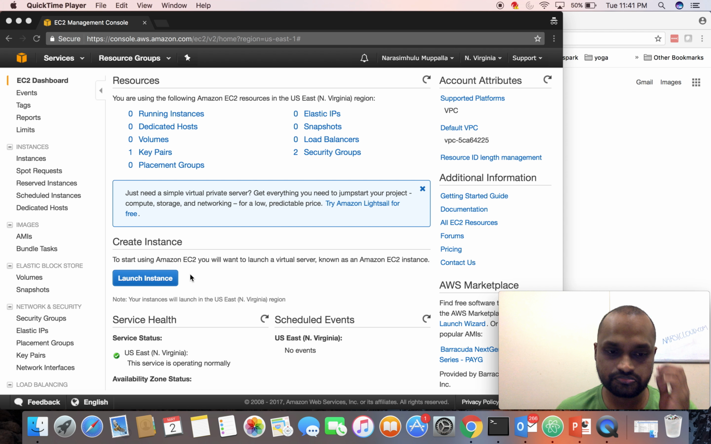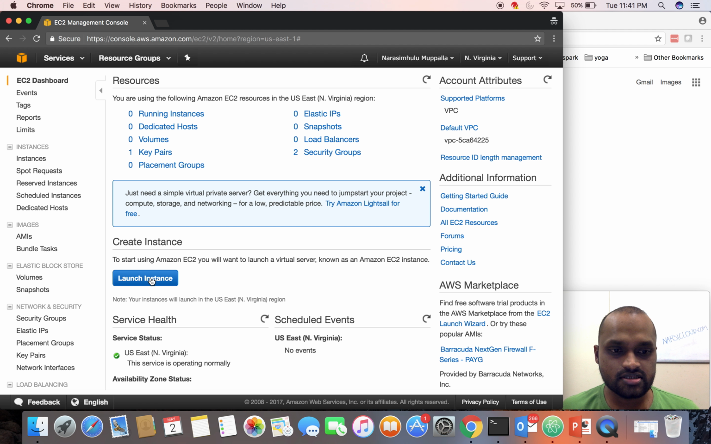So here let's click on this launch instance. Here you see the description: to start using Amazon EC2, you'll want to launch a virtual server known as an Amazon EC2 instance. EC2 means Elastic Compute Cloud, and like I said, it's just a virtual server.